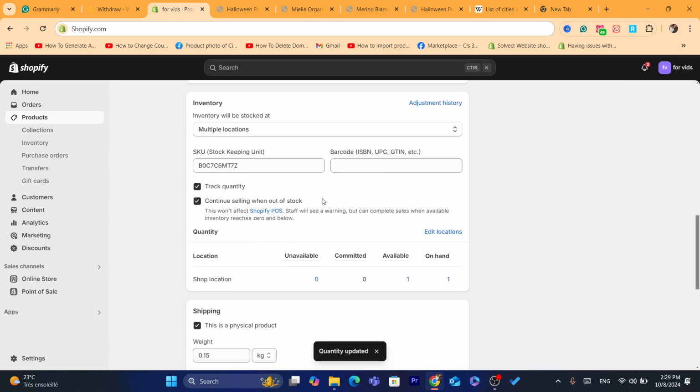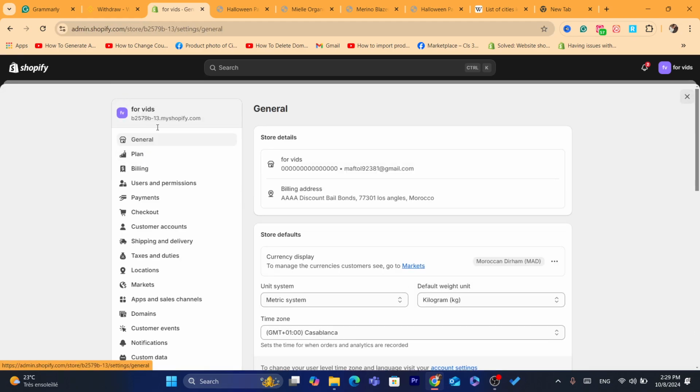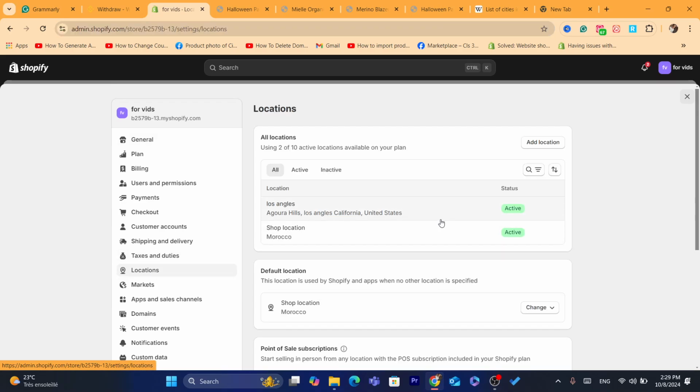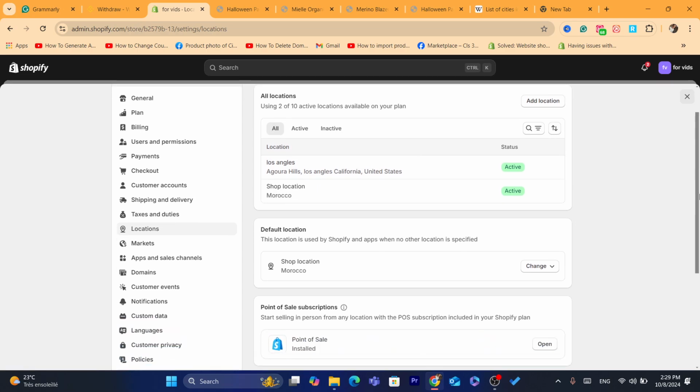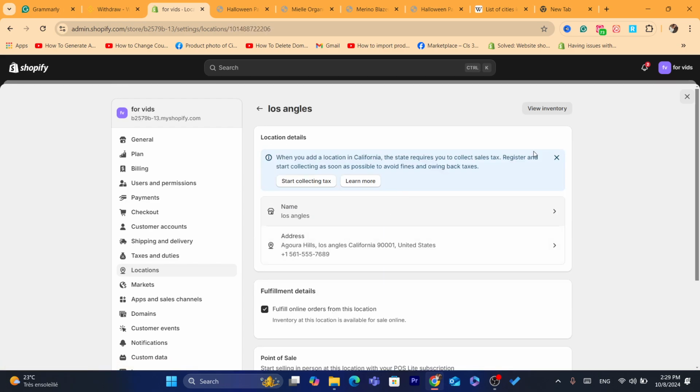Now the second method here is to click on settings at the very bottom left, and you want to click on locations. As you can see, locations, and I have added a location which is Los Angeles, California. Now what you need to do, you want to scroll down. You want to click on the location, as you can see.